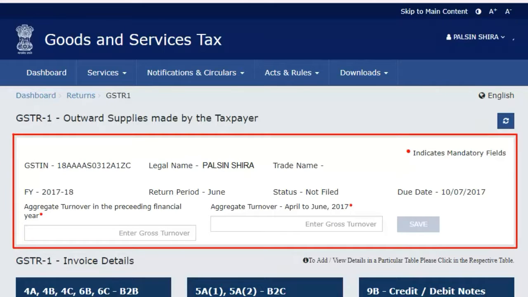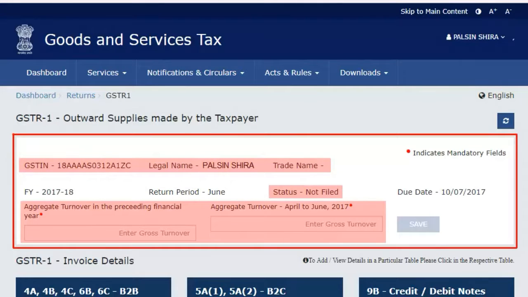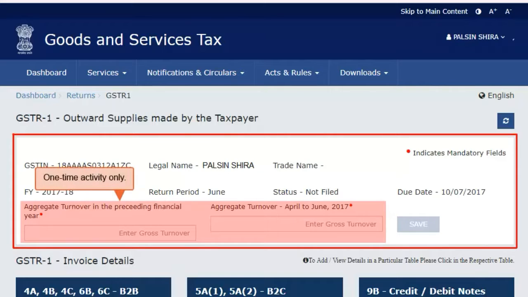The first section, GSTR1, Outward supplies made by the taxpayer, displays some basic information about your GST registration profile, the status of GSTR1 filing for the selected period, and a column to add your gross turnover for the previous financial year. Adding the gross turnover figure and saving the same is a one-time activity. In case you are a new taxpayer and this field does not apply to you, just enter 0 here.